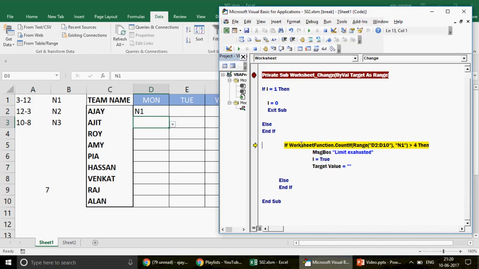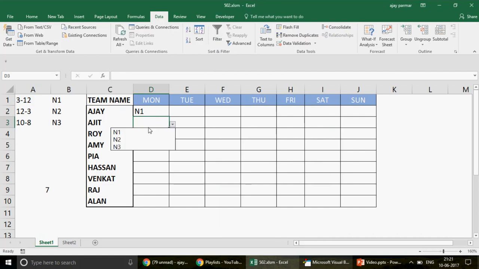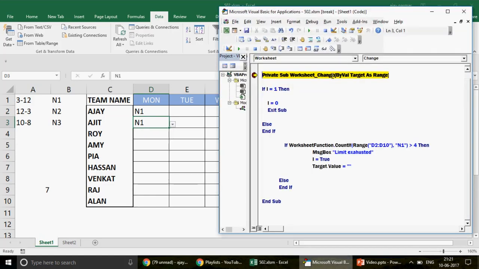So obviously N1 is going to be counted here, and the result of this entire function will return 1, because N1, we have entered just one time. So naturally this will skip the Then and it will go to the End If and the End Sub, and that's it. VBA is going to allow you to enter this N1. Similarly, guys, next time if I again enter N1, this event will trigger automatically, because this is a worksheet change, right?